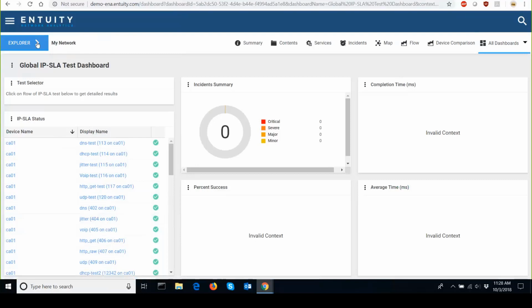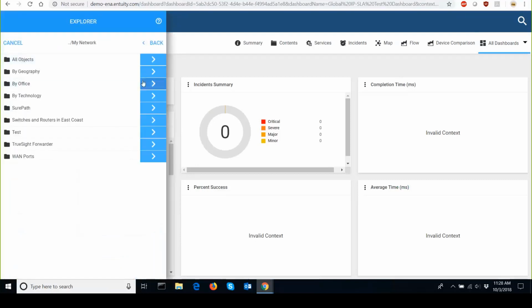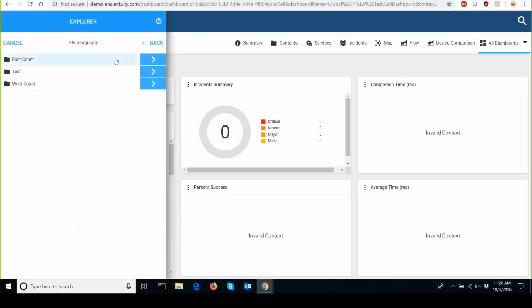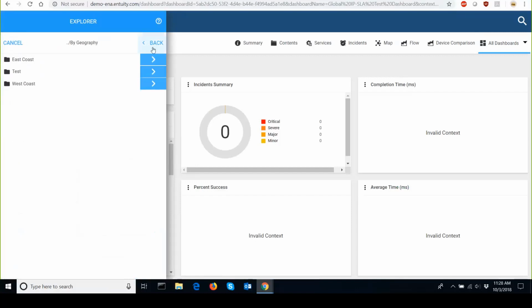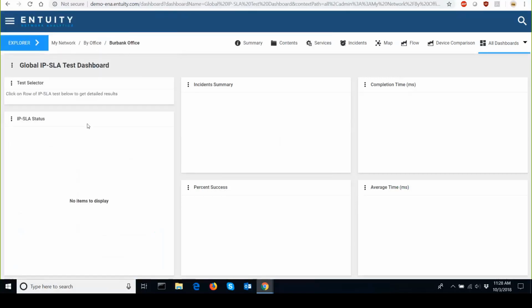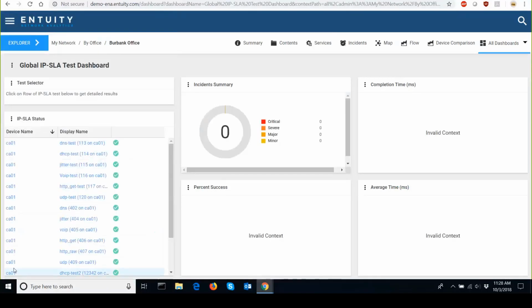If I select an alternate view, let me go back here, go by geography, by office, and select Burbank, now it'll be filtered on only the devices that are in that Burbank view. So this is a view level dashboard. You notice the right 4 dashlets are not populated. It basically says invalid context.